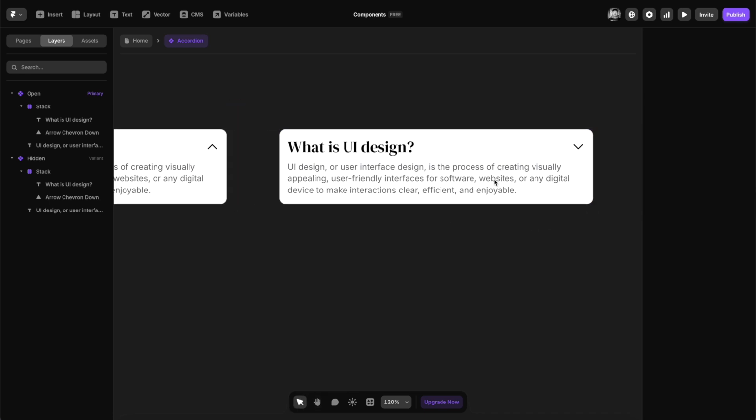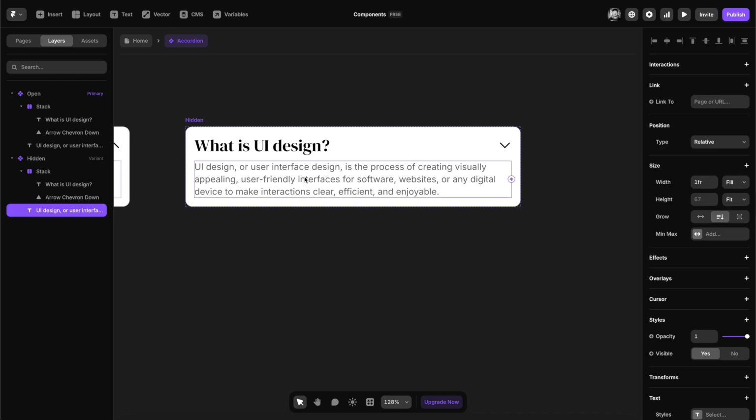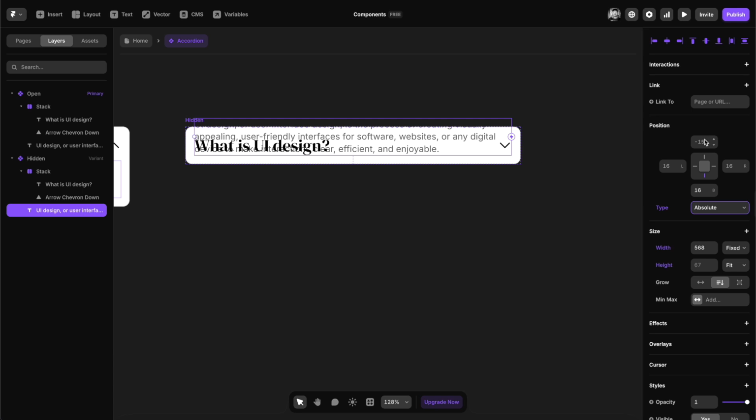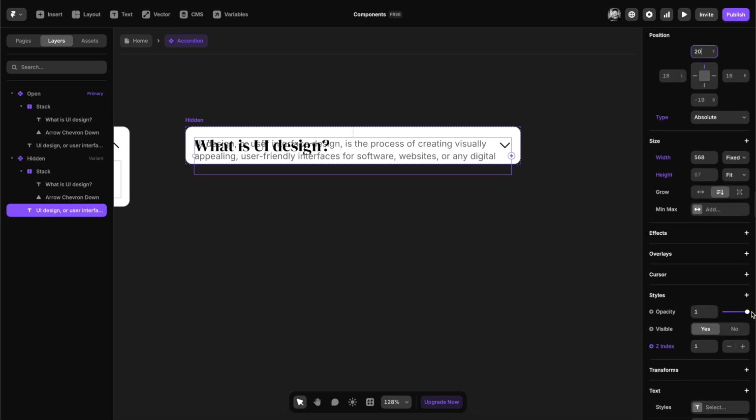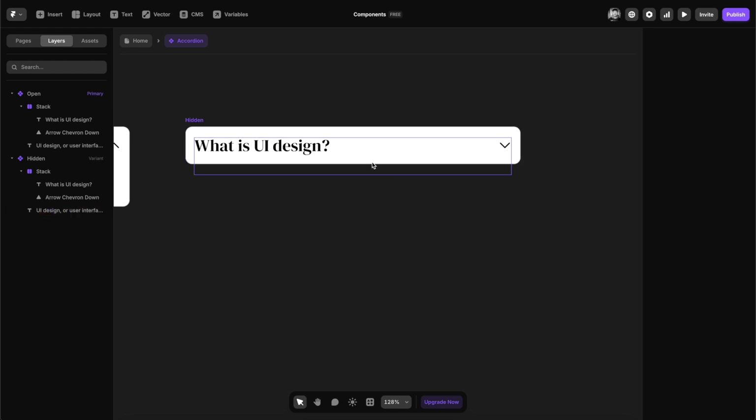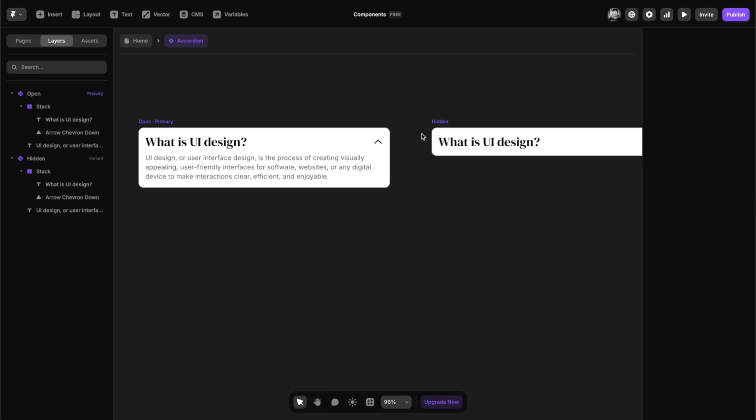Now in the hidden state, basically the answer should be hidden. So I'll select the answer, change it from relative to absolute. Now it goes to the top. I will set the position property to 0. I want to push it a little bit, 20 pixels is fine, looks better. I'll go down, change opacity from 1 to 0 because in this state I don't want the answer to be visible, so it will remain 0 here. Now we have both states of a single accordion element. The first one is hidden, and the other is open. Hidden is the default state, and on click of the arrow, this whole accordion will behave accordingly.